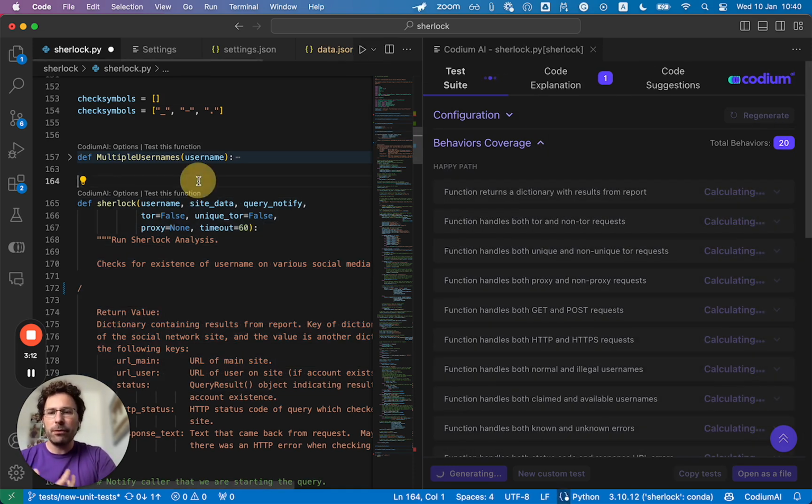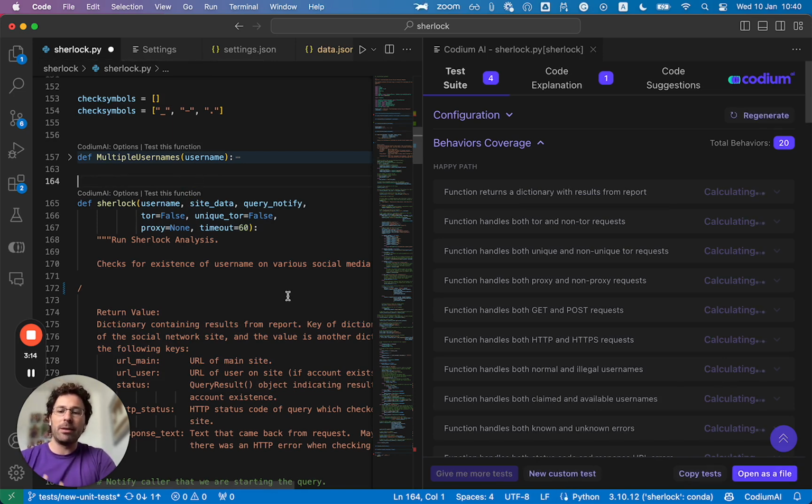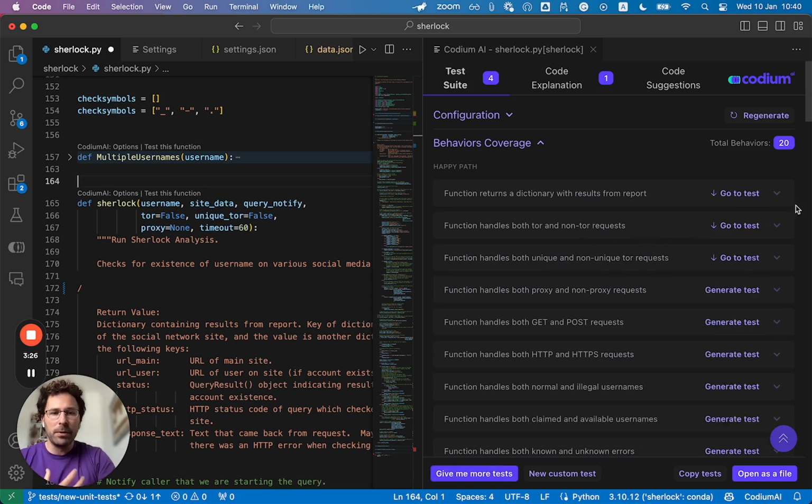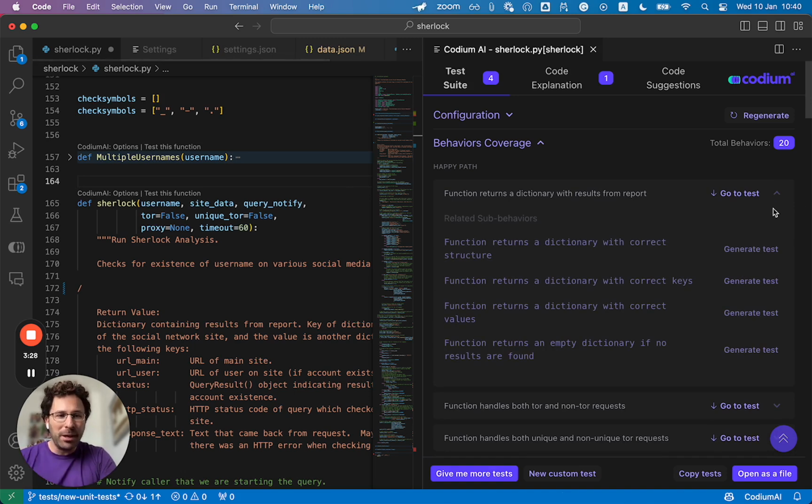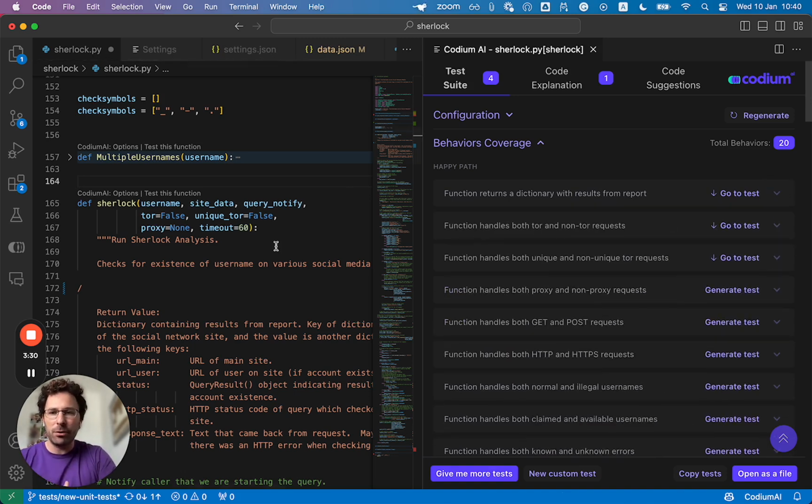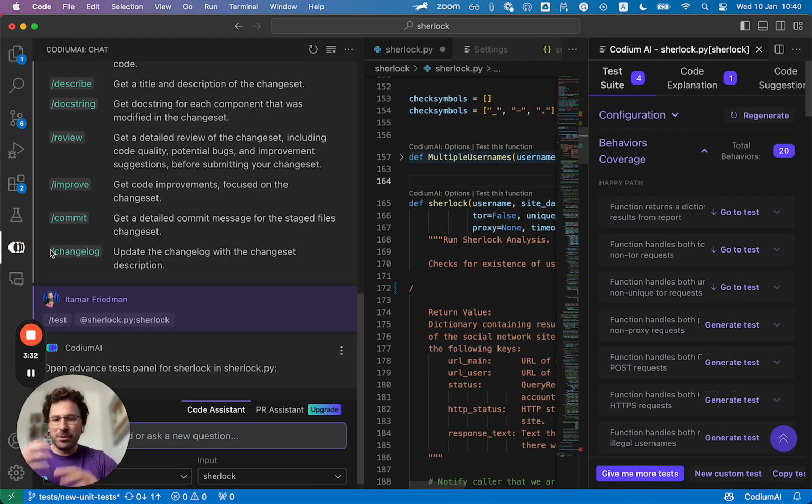For each piece of code that is under test, we're generating various behaviors, and then for each behavior, you can generate a test. So CodiumAI is a lot about helping you understand how you can test your code. By the way, each behavior even has sub-behaviors, so you have plenty of ways to test your code. I'm not going to elaborate more, but I do recommend you watch various videos that we have in our resources to use the various features and commands that we have here.